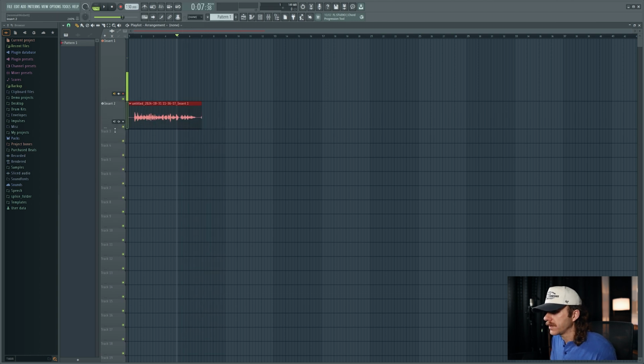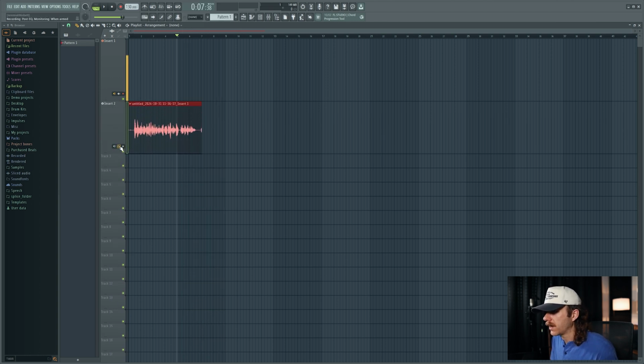And now you see that we have these three icons again. Now we're not going to be recording audio on this track, so we don't need to even worry about setting anything up here within the three settings. Now, what you do want to worry about is what's going on with mixer track number 2.